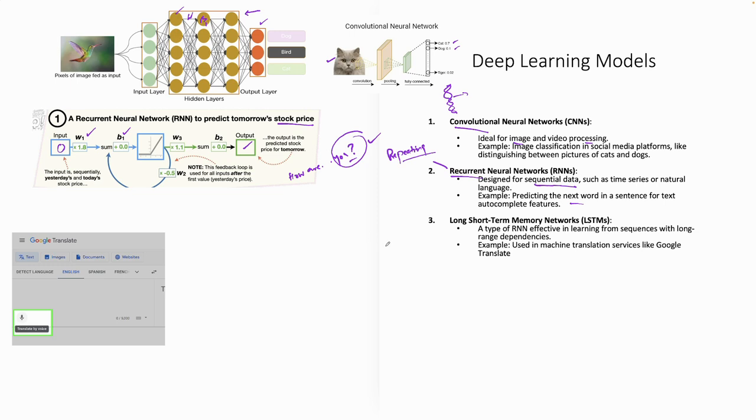Then there's another type of RNN which is called LSTM, which is the long short-term memory network, right? It is a type of RNN which is effective in learning from sequences with long range dependencies. The best example is Google Translate. If I write something here in English, hello, how are you? The translator is able to identify that this is English and it can translate to some other language, let's say French, and it can even translate by voice as well. So this is a perfect example of LSTM, which is used in machine translation services like Google Translate, right?